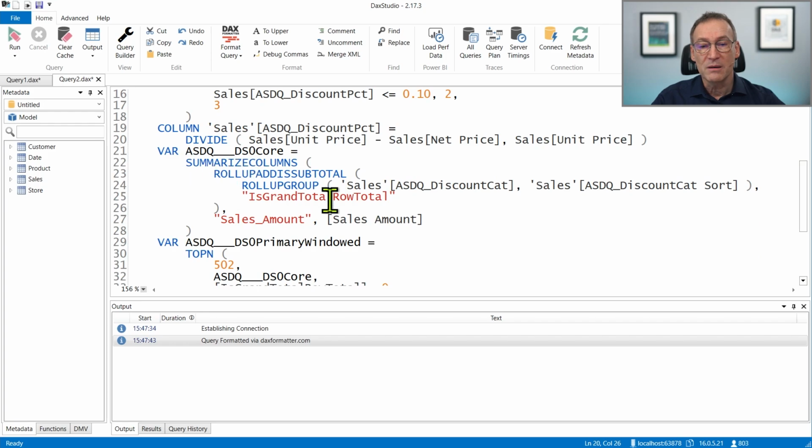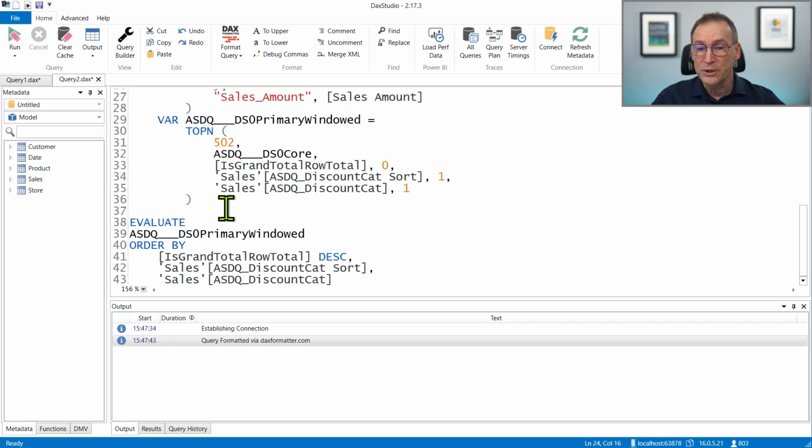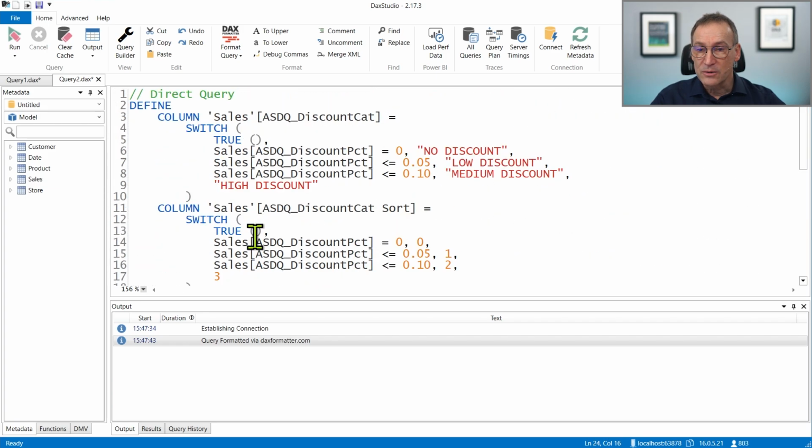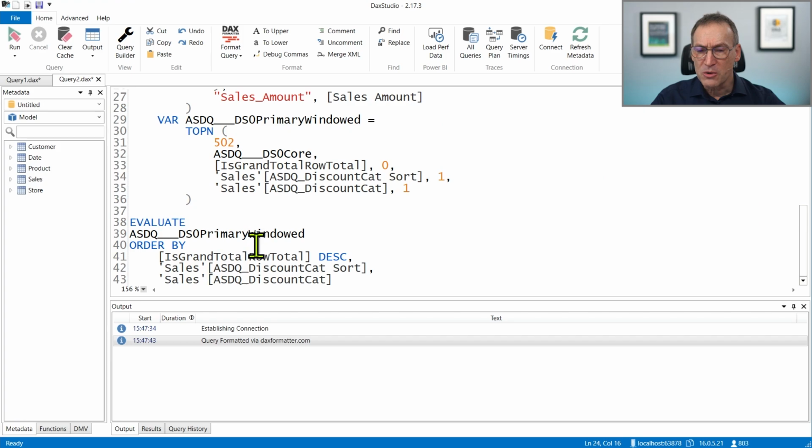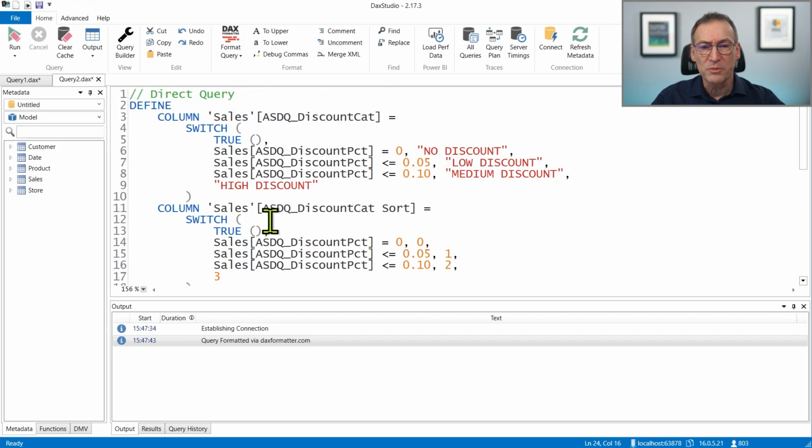And then we have a summarize columns that groups by the columns which are prefixed with ASDQ, which are created on the fly during the query. We actually have a single query that computes everything, including the grand total. Now, this is an example of a wholesale query, a query that is executed entirely by the server.